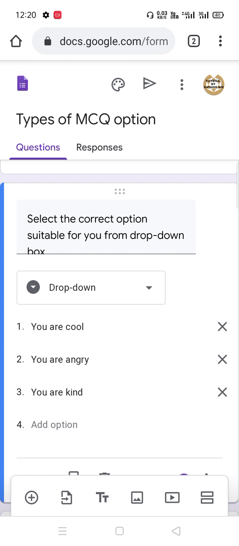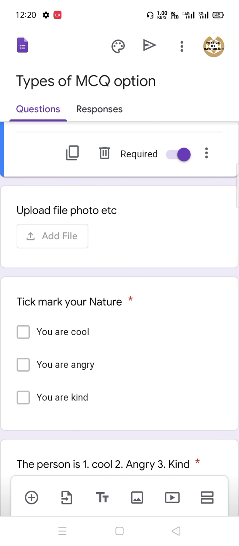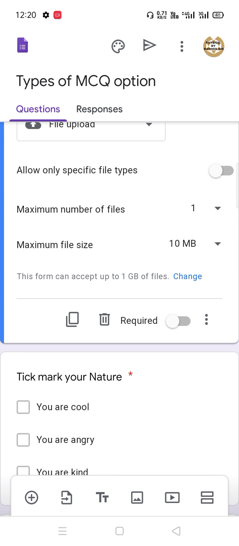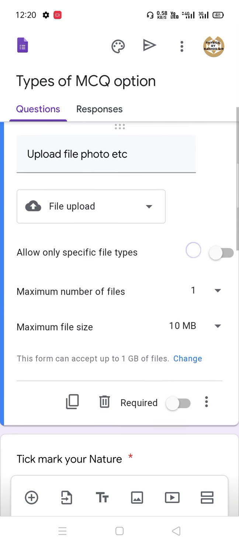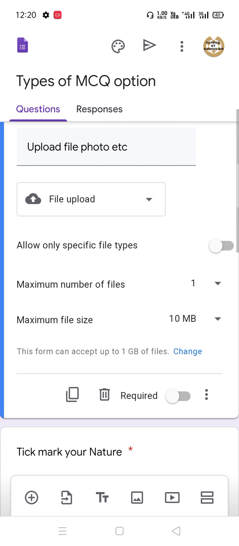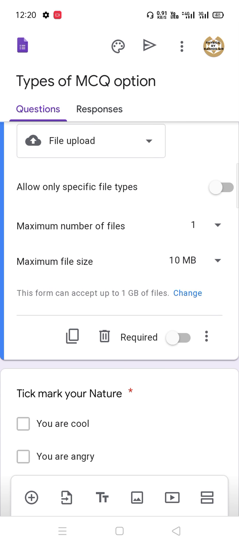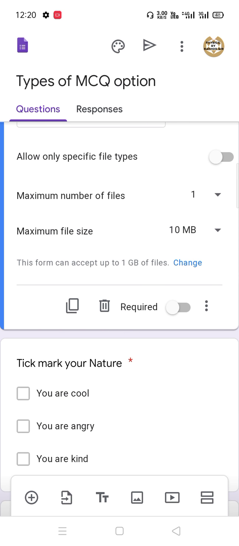It is a compulsory question. Next is upload file or photos. Where does it come from? There the option given is upload files. If you click on that, some options will be shown here. I have not made it compulsory, because sometimes there is a problem in uploading the file, and if we make it compulsory, the student may not be able to proceed further.